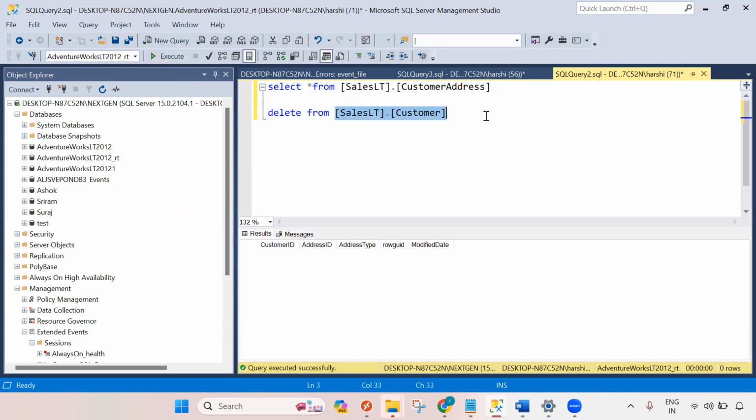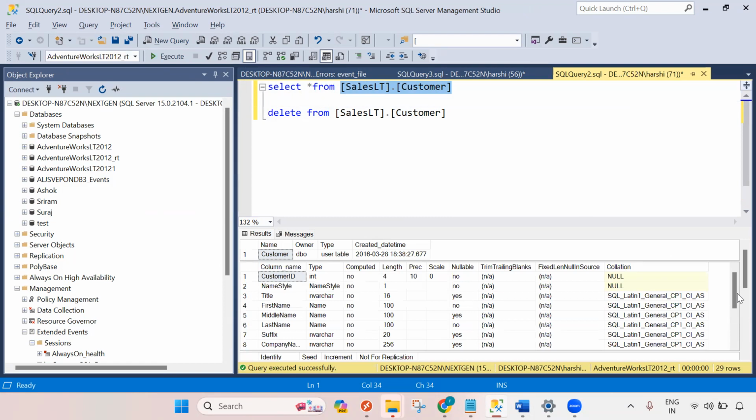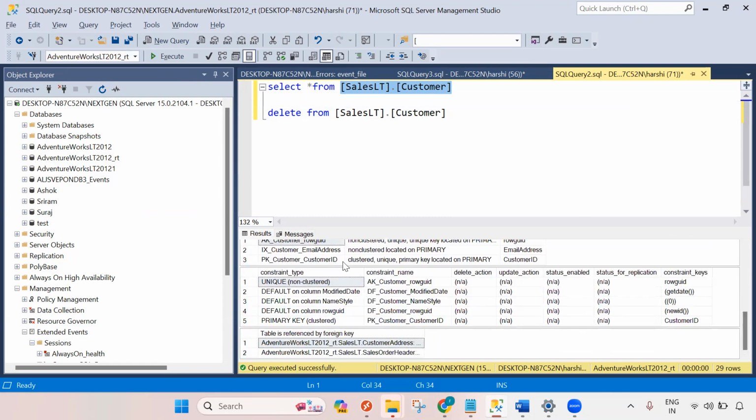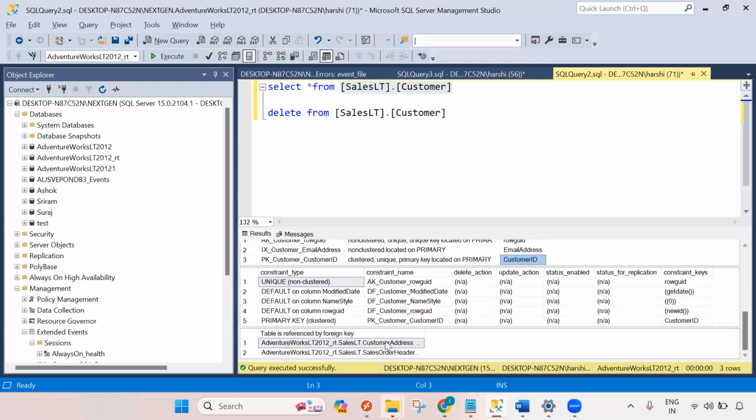We have the data in this table. Select star from customer. If we check with Alt F1, that shows the properties of the table. This is a primary key table, team. We have a primary key on the customer ID. If we have a primary key, there are definitely other tables referencing this table. So obviously we cannot delete the data in this table, because it is referenced by two other tables. If I try to delete, it will throw an error. Let me try it.